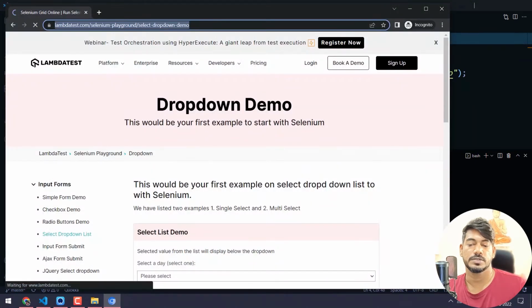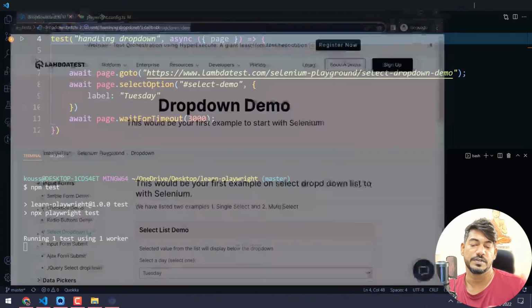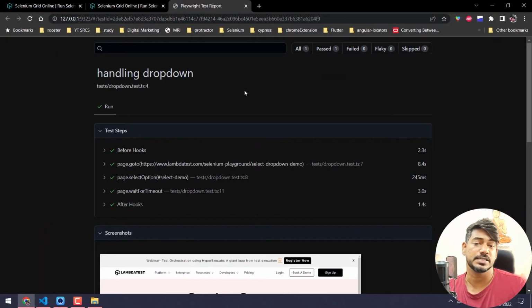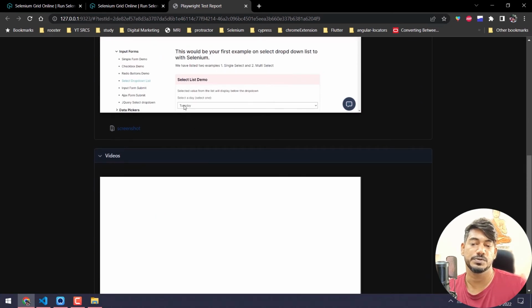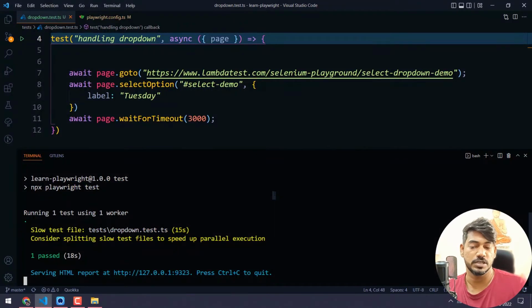So the browser got launched, and here you can see within the please select demo, Tuesday got selected. Okay, and after 3 seconds it got closed as well. And if you want to see the report, of course it will generate on its own. We can see the screenshot, and we can confirm that Tuesday got selected here. Okay, so that's it, very simple. Now let's see what are the other options we have.